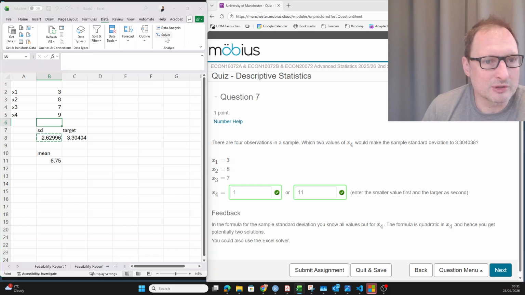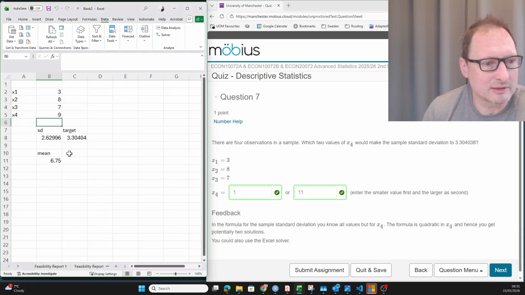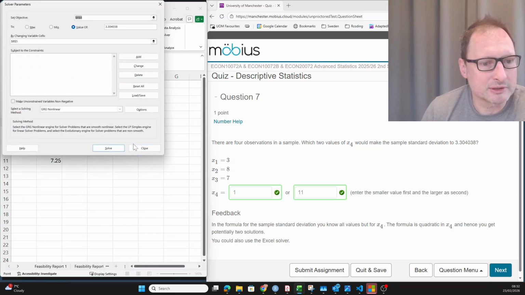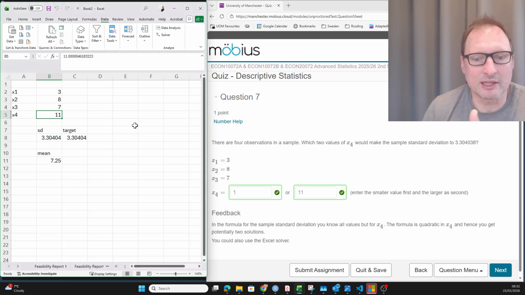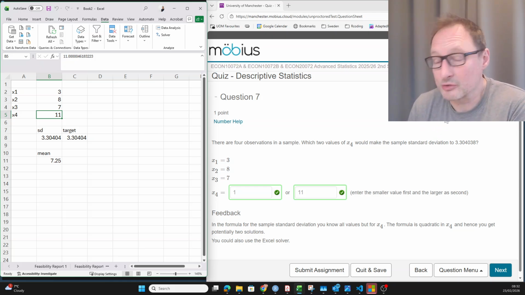We'll go to Solver. We should find 11 again. Okay. Oh, sorry. I didn't keep the solution. Solve. Keep solution. Yeah, it has found 11 again. Okay. So this is how you use Solver to solve that question.